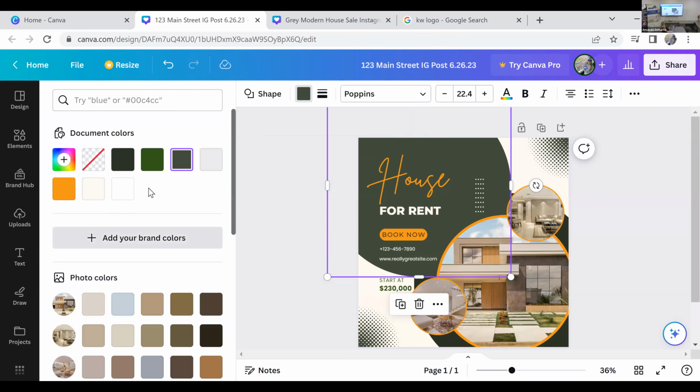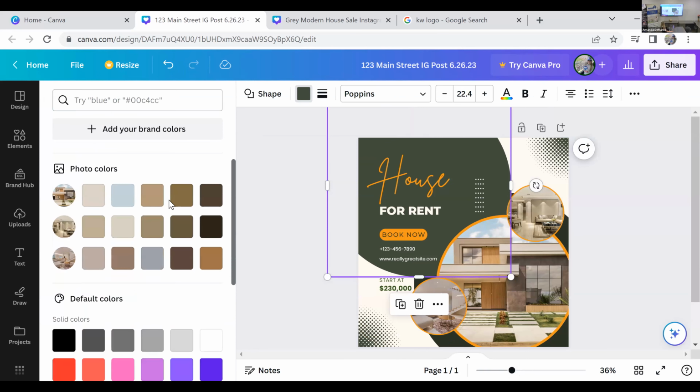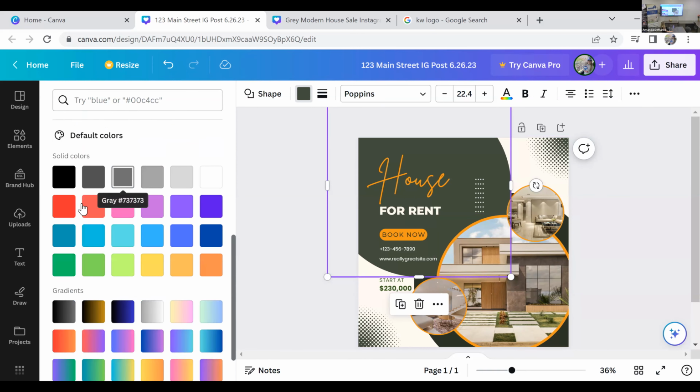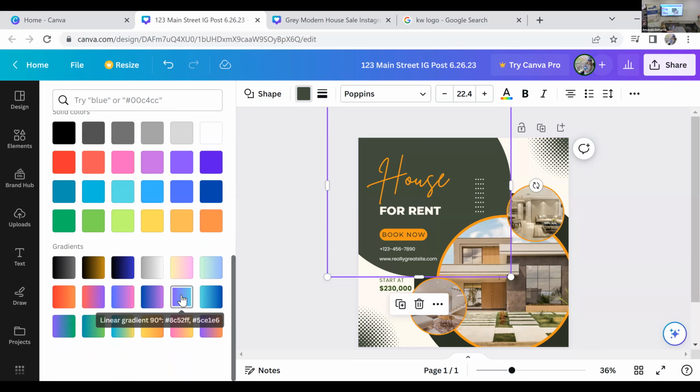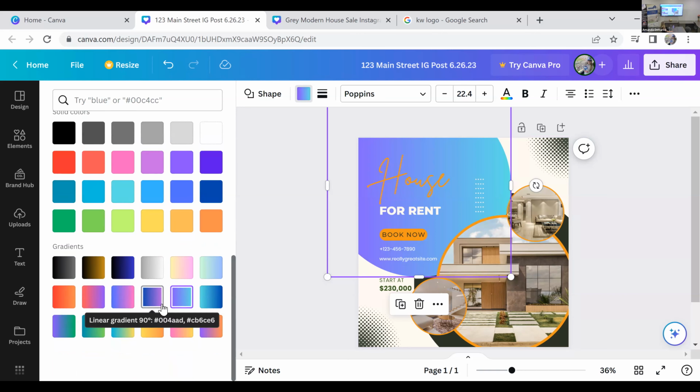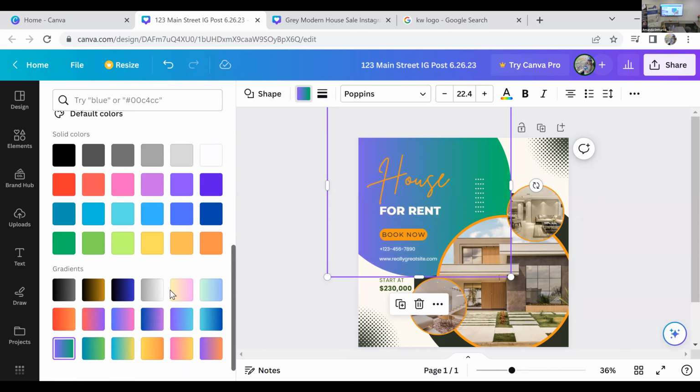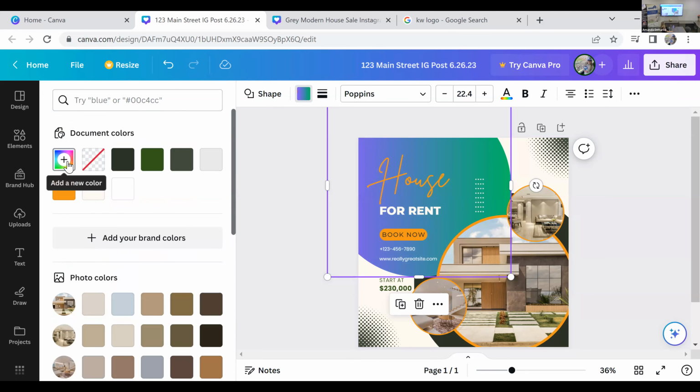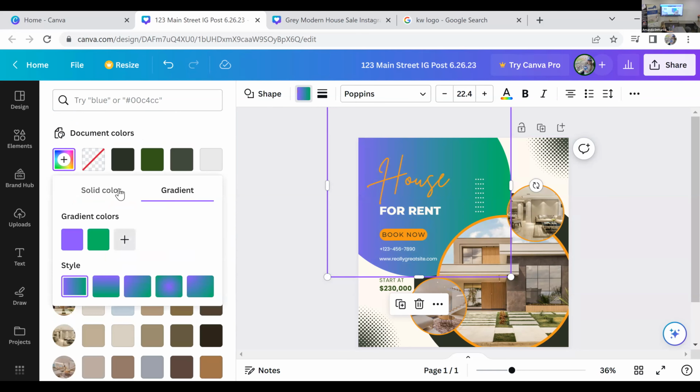I can then change this color by selecting suggested photo colors that pick up colors from the other images in Canva. I can use any default colors, gradient colors. Guys, this is the first time I'm seeing gradient colors. It's actually kind of cool. That is really cool. I love it. And then of course you can always pick your own color as well.